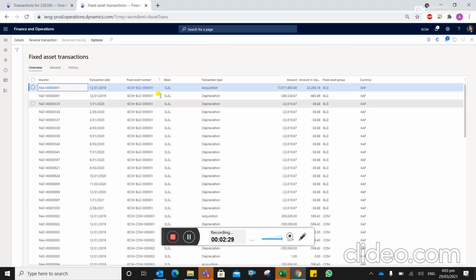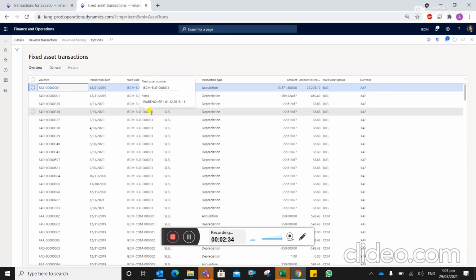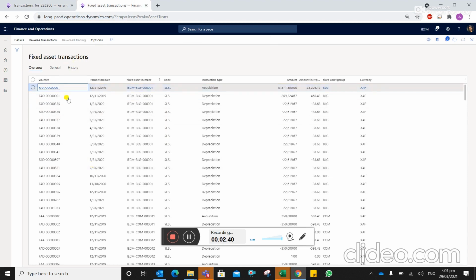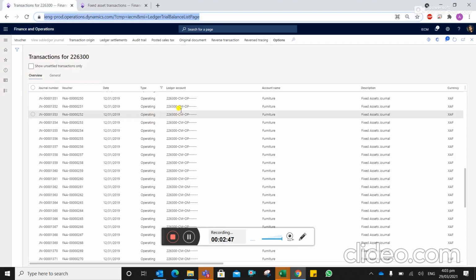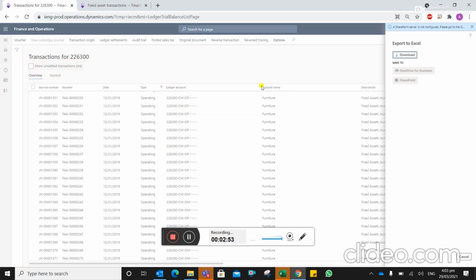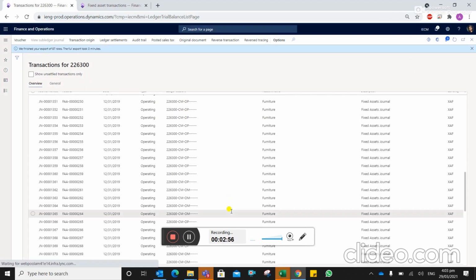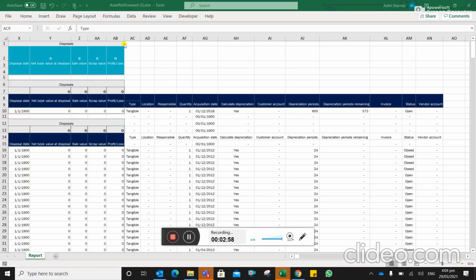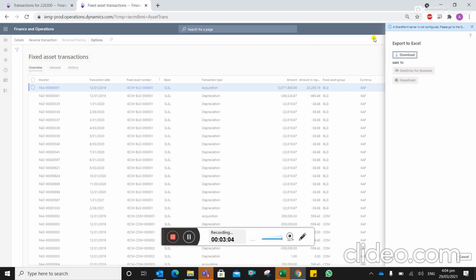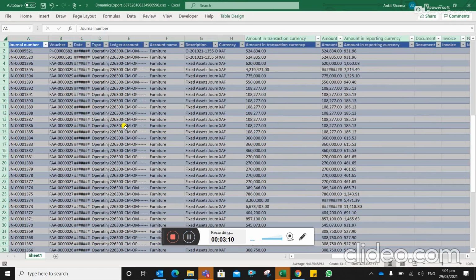Okay, so now you can see that we have the fixed asset transactions with the asset number. In both reports, what is common is the voucher number. You can see the voucher number is available here and also here. So what we can do is pull this asset number into this information in Excel through a VLOOKUP. Let me show you. Download. And let's download another report as well for the transactions. So now both of our records have been exported.